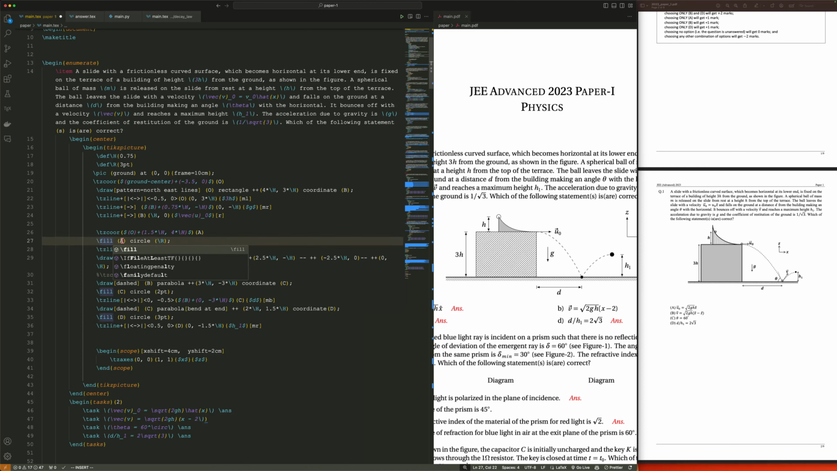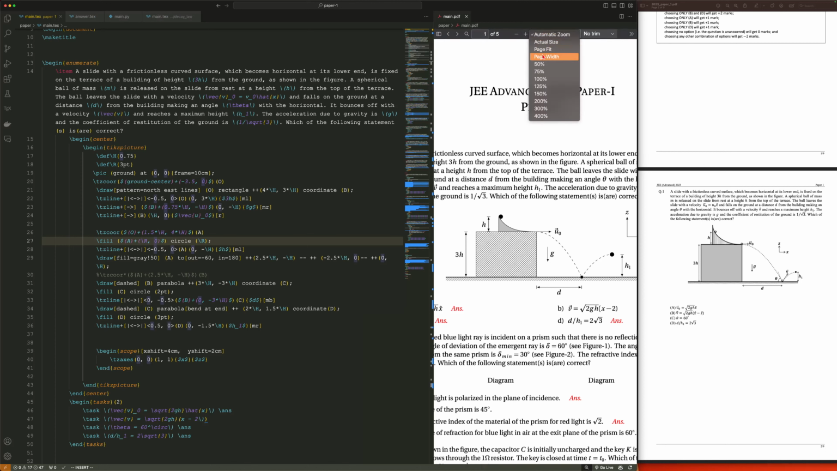So fill, and from A we want 0.1 unit and 0.1. It's like above and right. So yeah, I got it. But let's say we want 0. Yeah, so it's pretty okay. It will do the job.